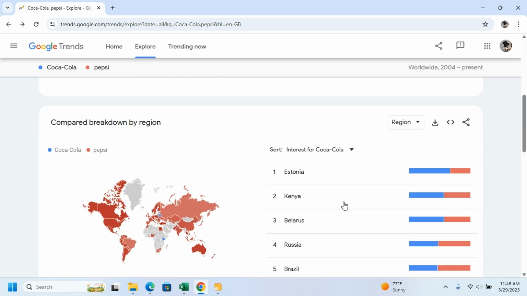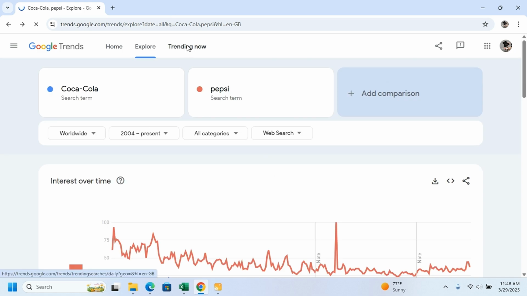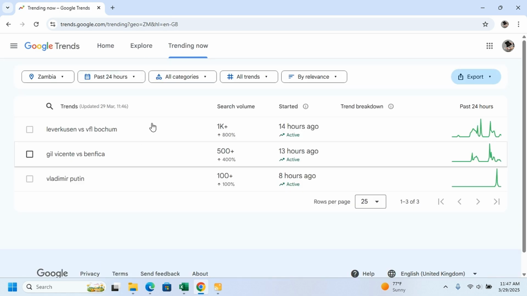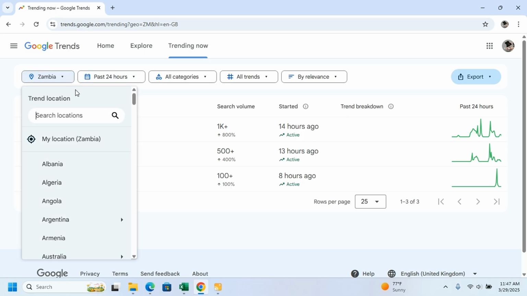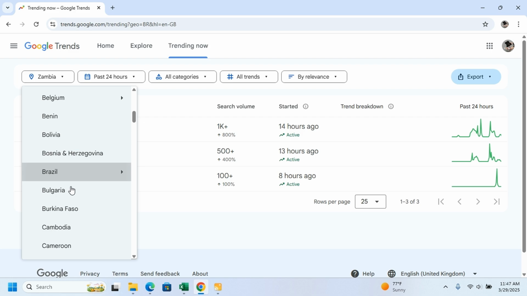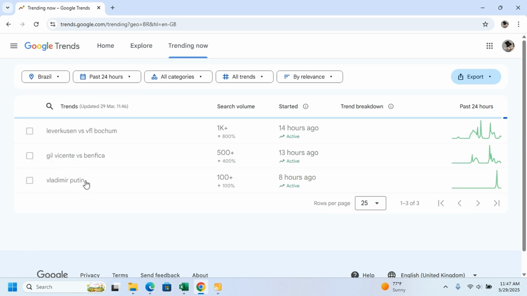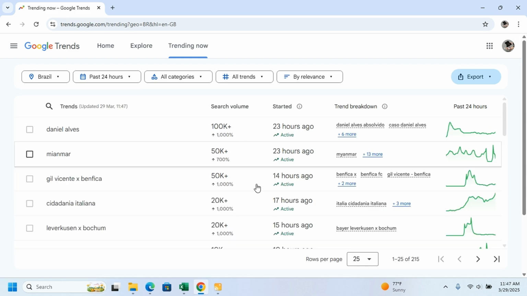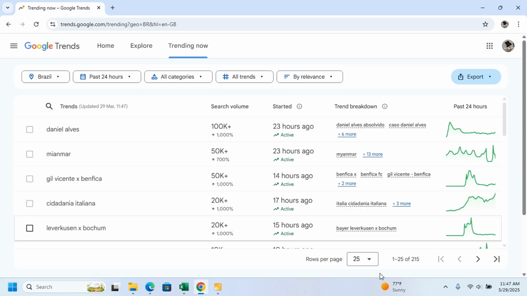Now, to see what's trending now, you can click on trending now. This shows you daily and real-time trending topics based on location. So here you can also change this to any location of your choice. Let's say Brazil, what's trending in Brazil right now. You're able to see that these are the topics that are trending in Brazil, and you also can see the past 24 hours performance and the trend breakdown, when it started, and also the search volume.